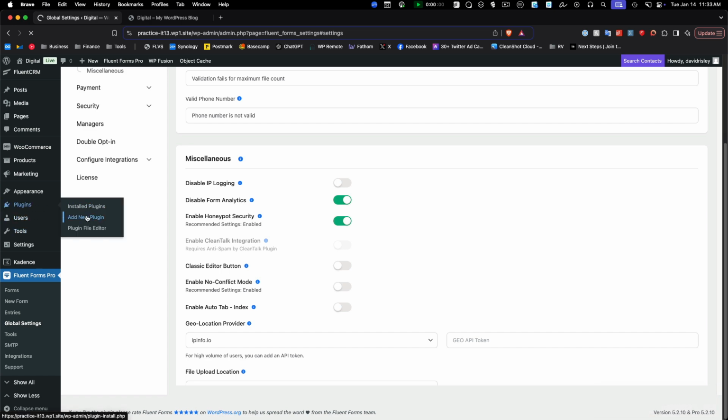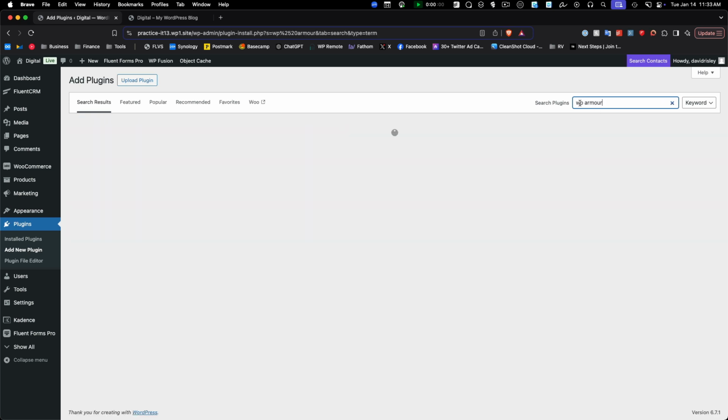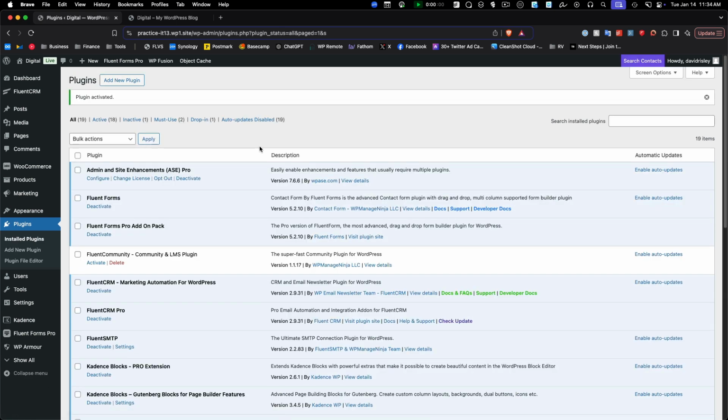So let's go to install a plugin. Search for WP Armor, and it's got a little U in there, so you can find that. There it is, WP Armor Honeypot Anti-Spam. Let's install that, and we will activate it. This honeypot is very, very effective. It works really, really nicely. The other thing too is you really don't have to do much in the way of settings. It will show up there.